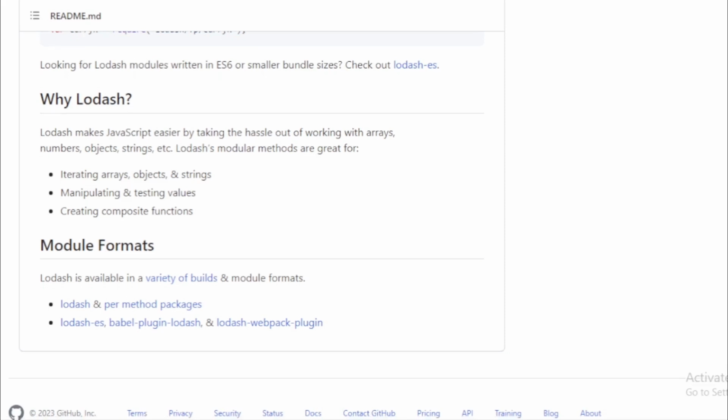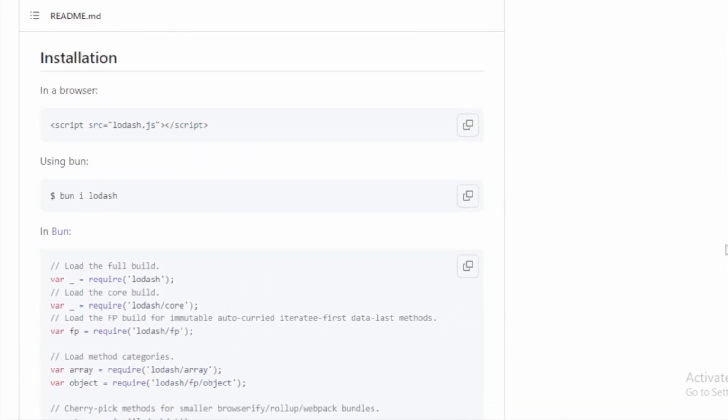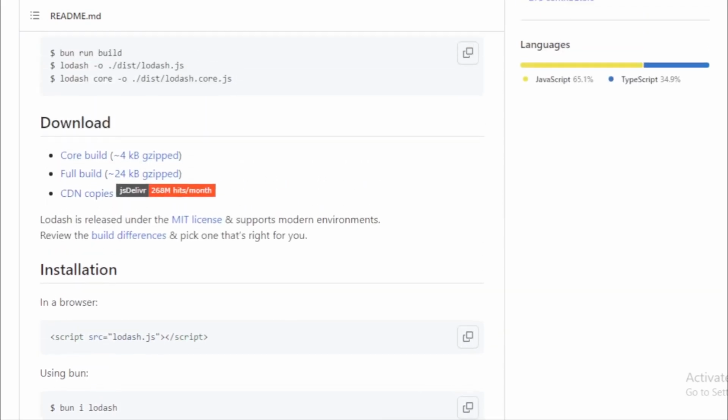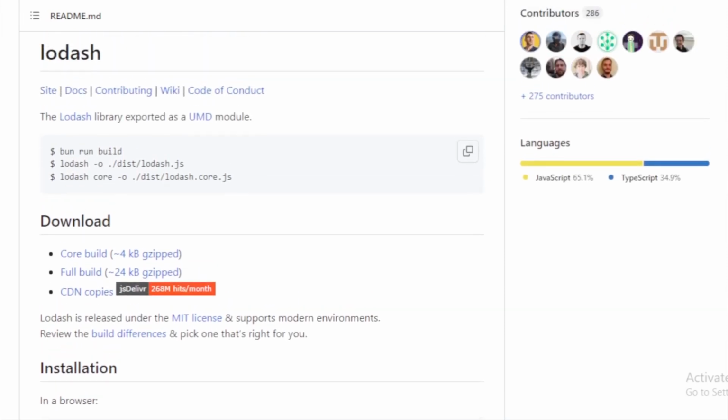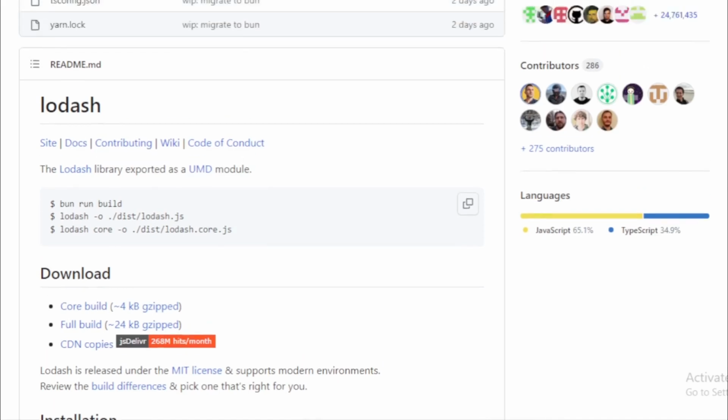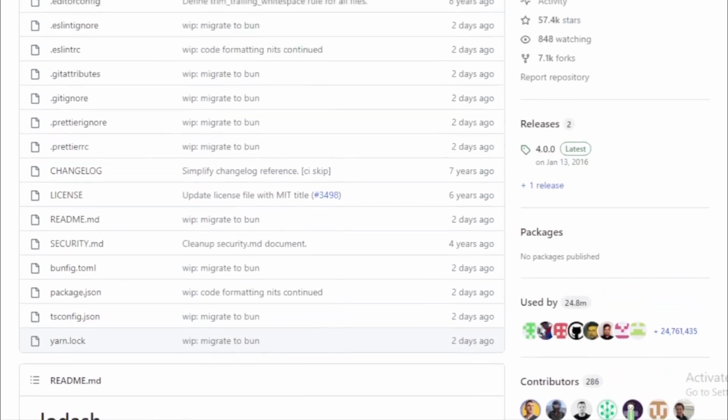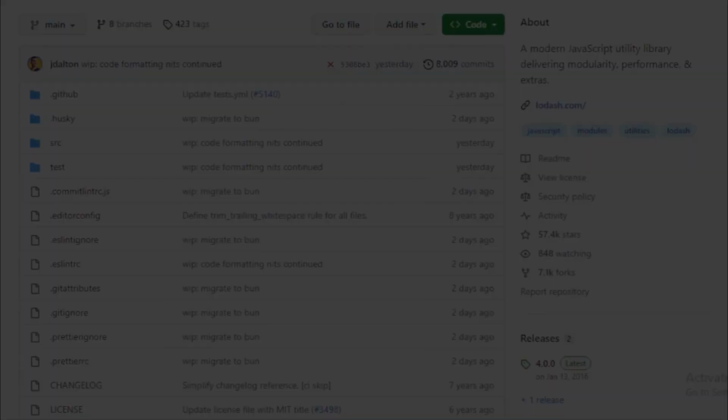Lodash's popularity is evident in its community engagement. With a staggering 57.4K stars on GitHub, it's clear that developers trust and rely on Lodash for their projects. Whether you're a seasoned developer or just starting out, Lodash is a tool that deserves a place in your toolkit.